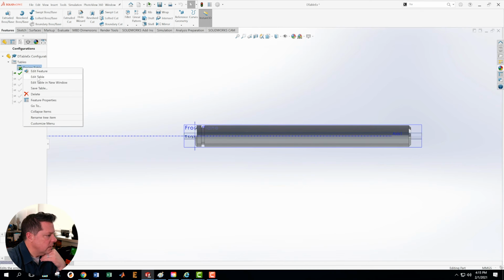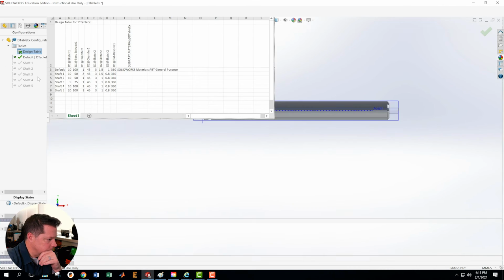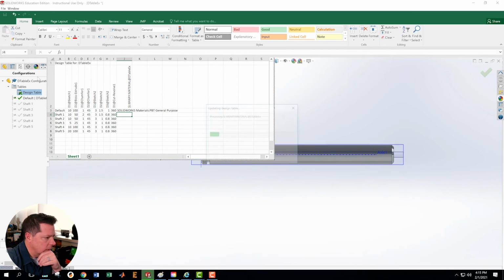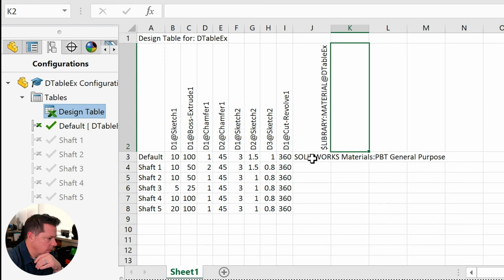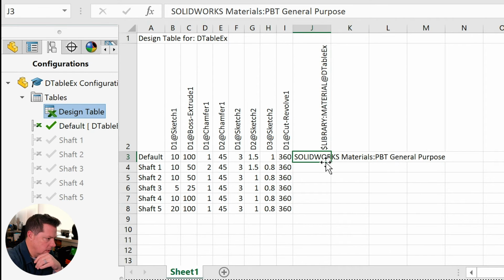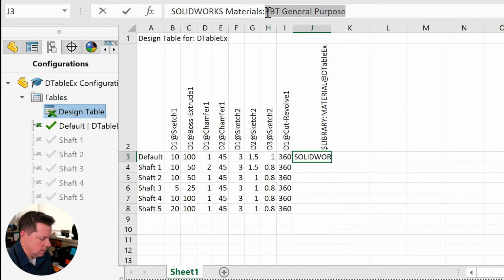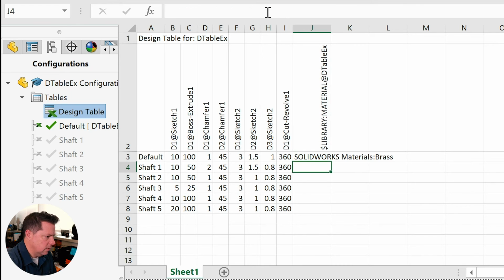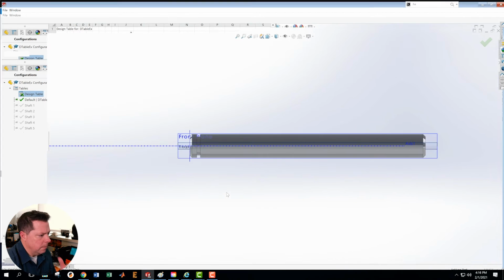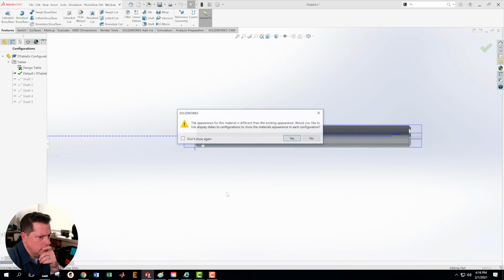Okay, so we're going to go back in here. We're going to edit the design table. Okay, what I'm going to do is choose a different material. Brass. Okay, for some reason it likes the word brass. I chose brass because it doesn't have any spaces in it. I want to see if that's the problem.